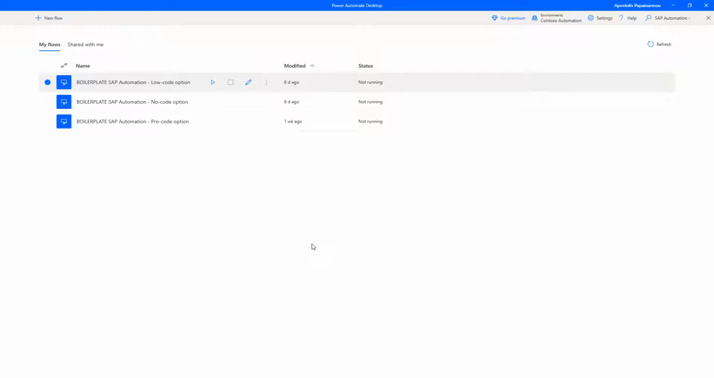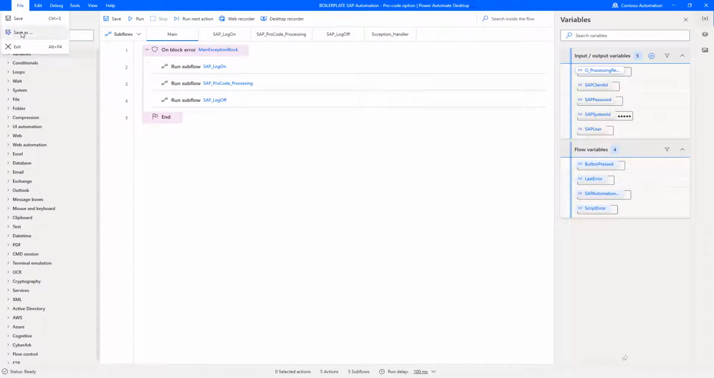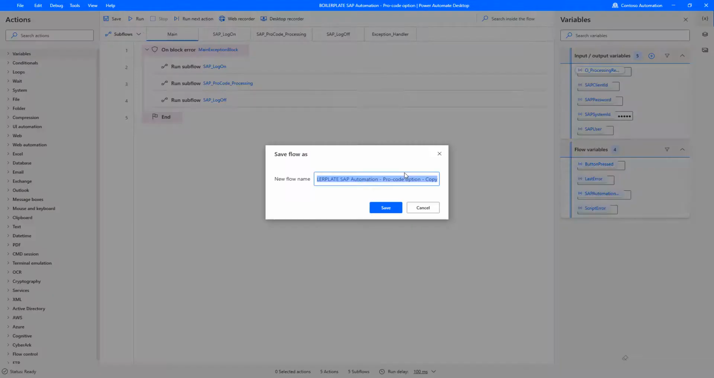In this episode, we will review our pro-code options for SAP GUI automation in Power Automate Desktop. So I have another boilerplate, which is a starter template. I usually define one if I have applications to be automated more than at least once. So let's open that pro-code option, and again, save it with a different name so I don't overwrite it.